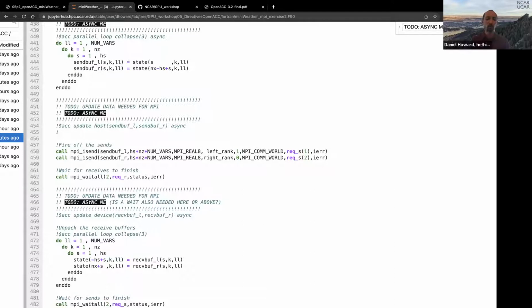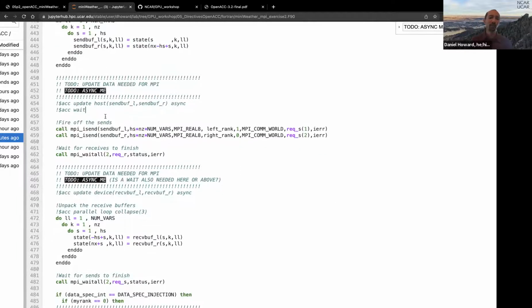So in this one case here, we will need a wait clause, and wait without any argument tells all asynchronous queues to wait.